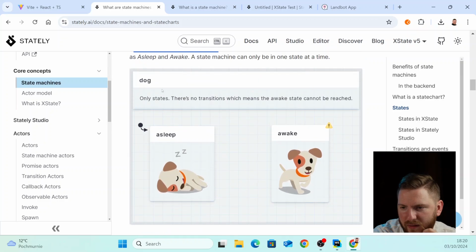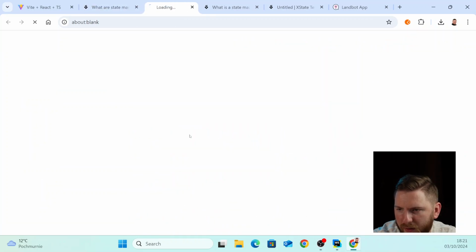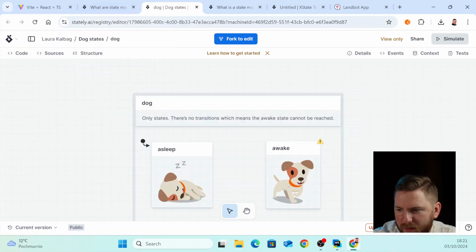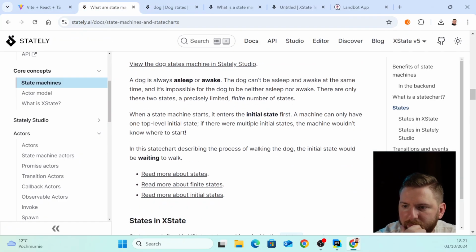So basically the dog is a state, right? Has two states, yeah. Only states, there is no transition, which means the awake state cannot be reached. The dog state, yeah. And then a dog is always asleep or awake. The dog cannot be asleep and awake at the same time, and it's impossible for the dog to be neither asleep nor awake. There are only these two states, a precisely limited finite number of states.